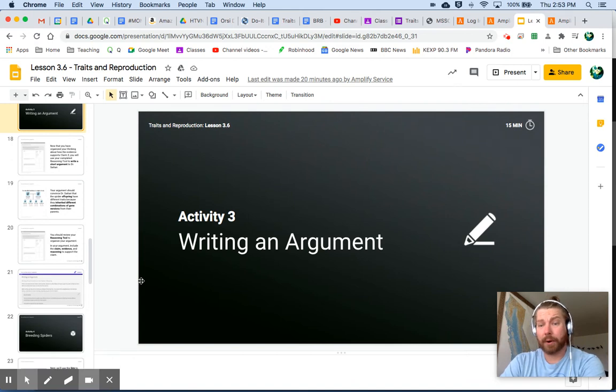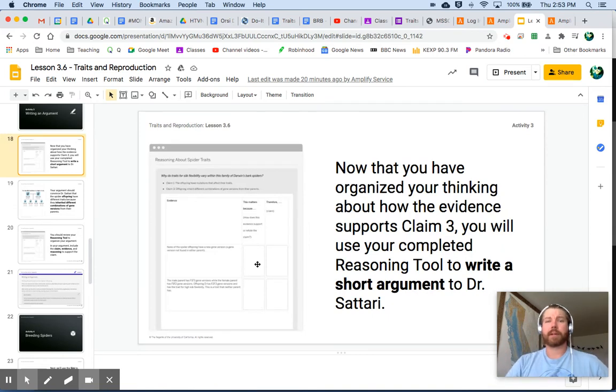Next, we are writing our argument. And again, it's nice because in Amplify, they've already broken down a lot of the steps for us and laid it out in a nice, easy to follow way. Now that you have organized your thinking about how the evidence supports claim three, by the way, it supports claim three, you will use your completed reasoning tool to write a short argument to Dr. Sitari. Oh, we're going to use the reasoning tool? Oh, shoot, because I just kind of blew through it and didn't really pay attention to it. Go back and do it because now we need to use it.